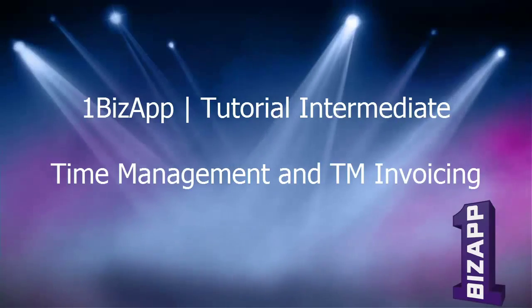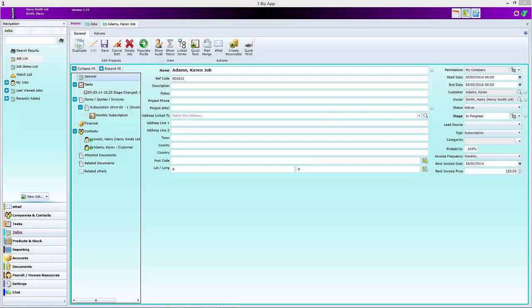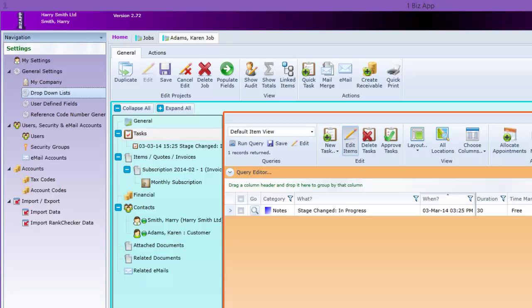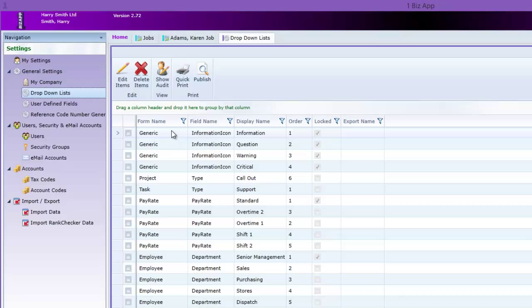In this video we're going to look at 1BizApp time management and invoicing customers for this time. We start by creating a product for the work, which must be called a special name for 1BizApp to recognise it. This is because there's a link between the product you create and one of the drop-down list items.